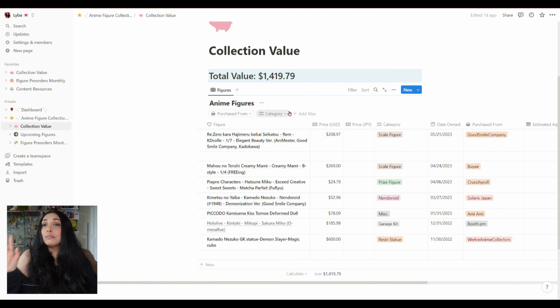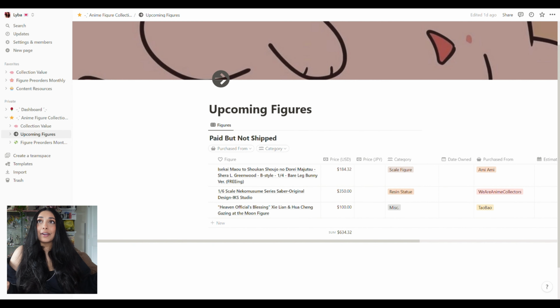And now we can move forward into tracking figures that you've paid for, but you don't own. Now, moving forward into the next page. This page is one I've made because I've recently started using websites where I can prepay for my figure pre-orders, such as Solaris Japan and Good Smile US. And I wanted to track these items that I did prepay for because frankly, I would forget about them.